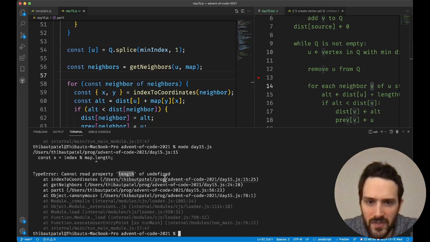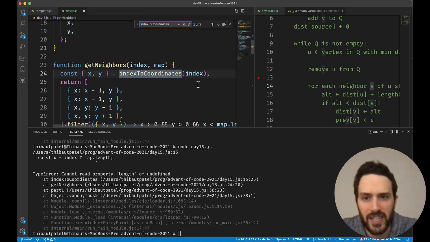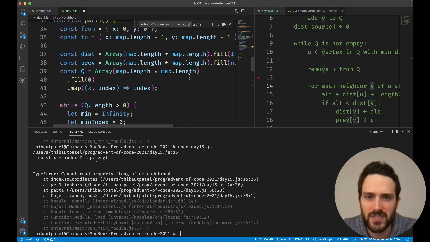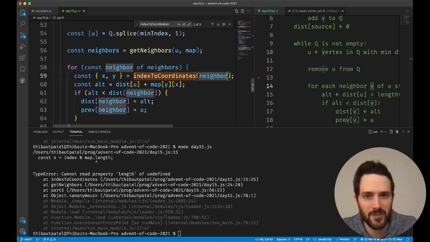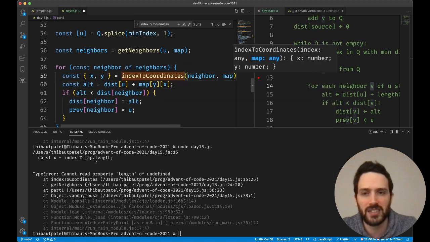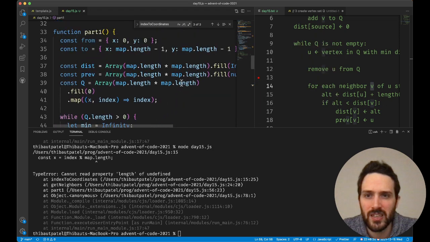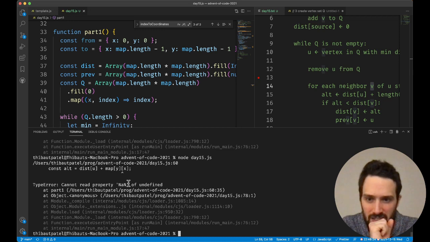Property length of undefined. Index to coordinate. Okay, here I'm never passing the map. I should be. I believe here I'm not passing the map as well. Yep, that should be it. Not a number of undefined. Okay.